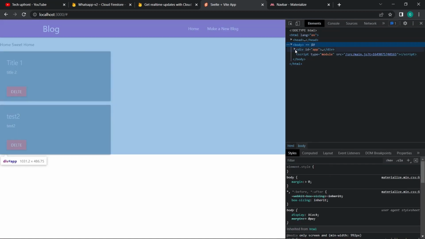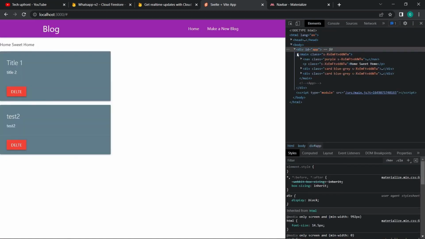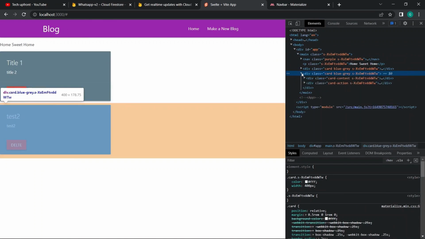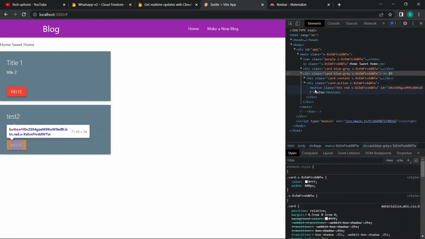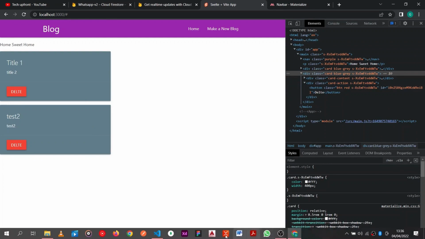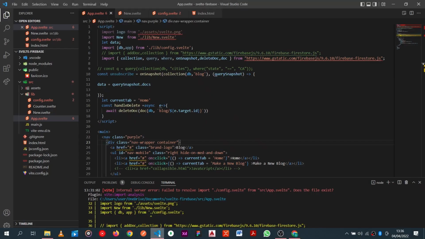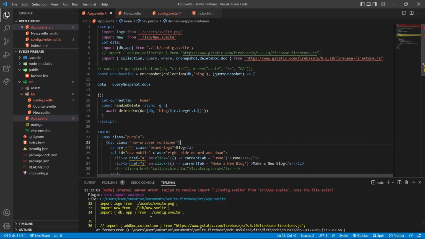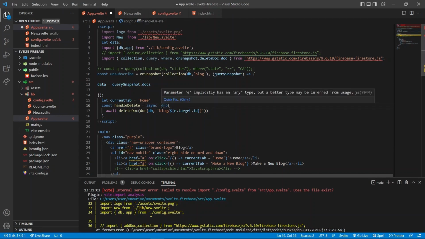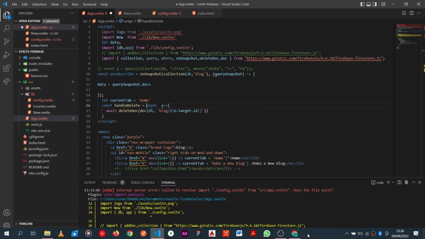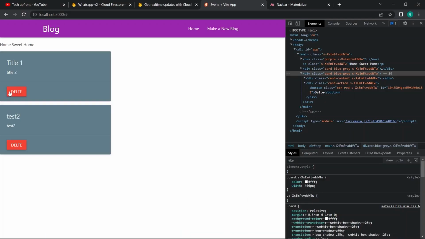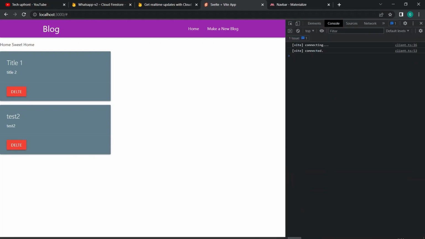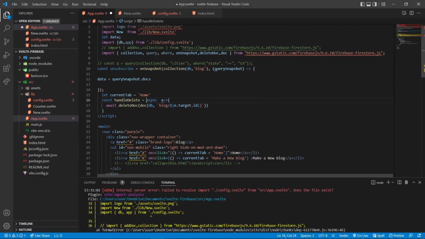So let's check if the document ID is on this guy. And see, it has the document ID. We're running e.target. So click on delete. It should delete. I wonder why that function is not running. Let's debug a little bit.